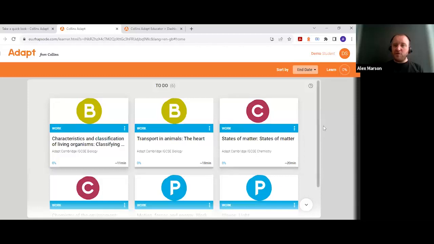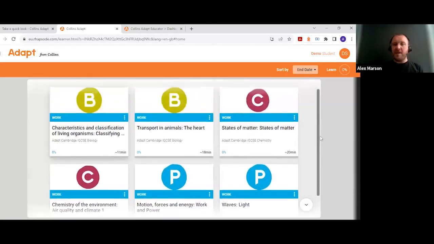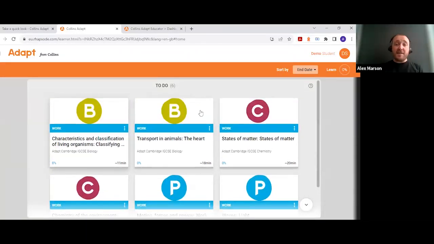So these modules are all ones that have been assigned to me that I need to complete. As I do complete them, they'll shift over to a column on the left-hand side called Previous Learning. And periodically, modules that I've already completed will reappear in To Do as what we call revisit tasks. That's a really key part of the adaptive process in ADAPT.